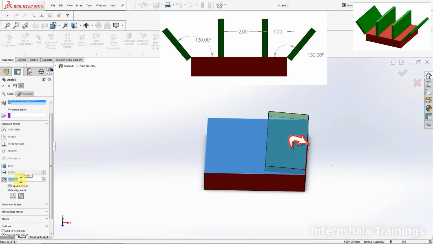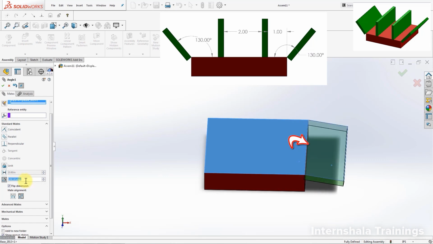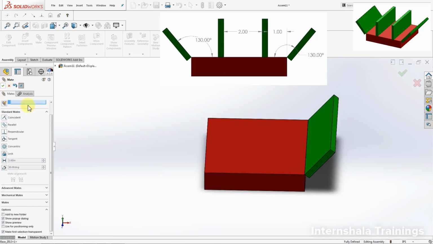So if I change this to 90, we're going to get a 90 degree angle. If I change it to 190, we'll get a 190 degree angle between the 2 faces. In this case, we want the angle to be 130, so I'm going to change it to 130 and then click OK. So now we have the wing fixed to the base with a 130 degree angle.